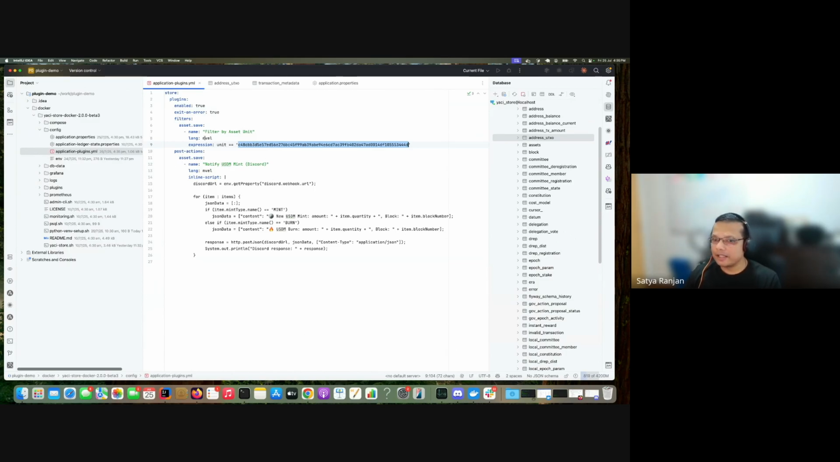Whenever a minting or burning of USDM is happening, we get a Discord URL, which is defined in our application properties. I'm not going to open it because the key is there. It will try to find out if it's a mint or burn, and then send a message to Discord. So every time a USDM mint or burn happens, we'll get a Discord message, right?